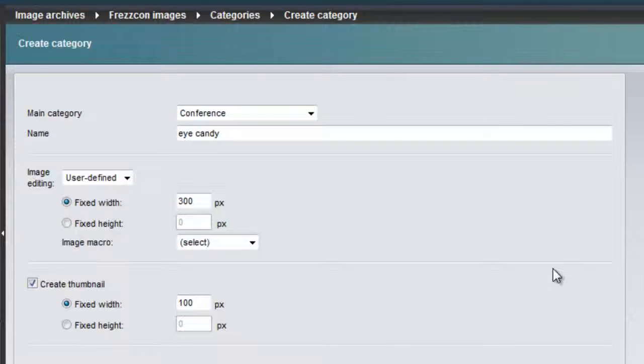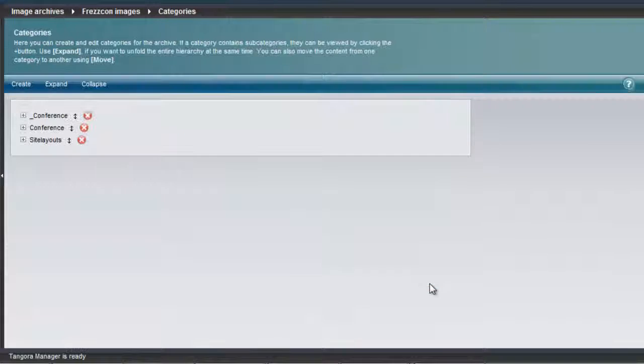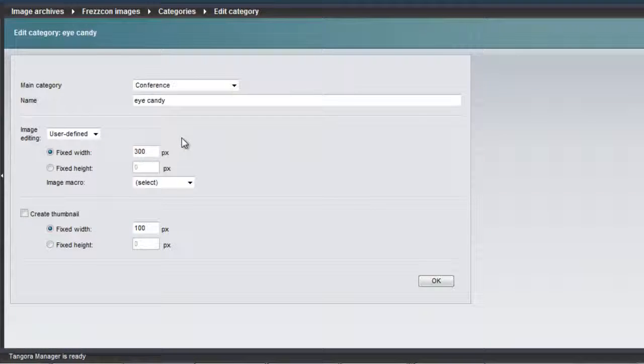I also want to mention, by the way, that there are intermediate and advanced techniques that automatically generate multiple sizes of images, so you could have a master image with several size versions. So when I'm done defining my category, I'll just hit OK, and then I'll be back in my category overview. As we upload images to this category then, all the images are going to be saved at 300 pixels wide, no matter what the original size was.